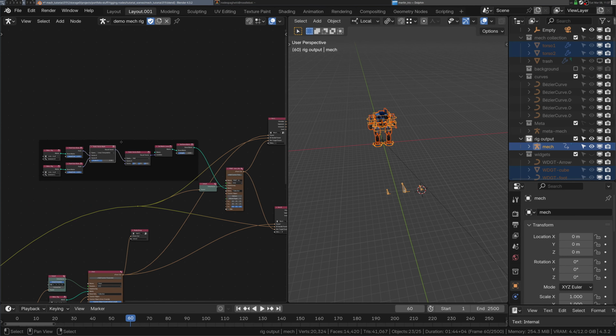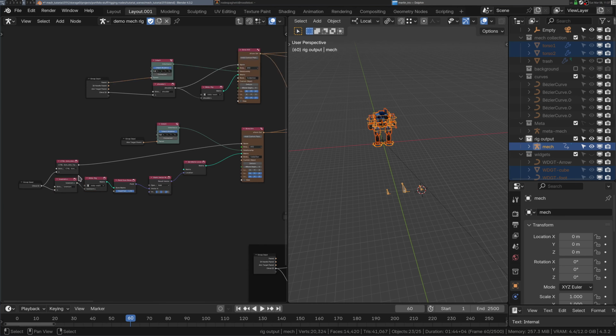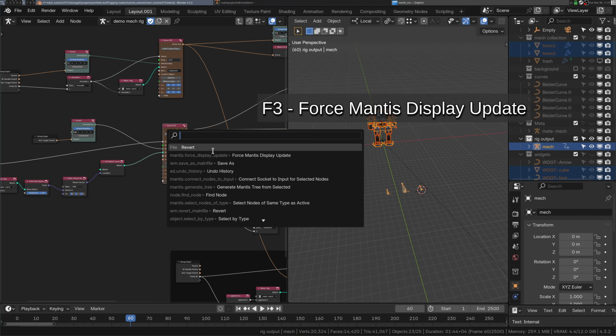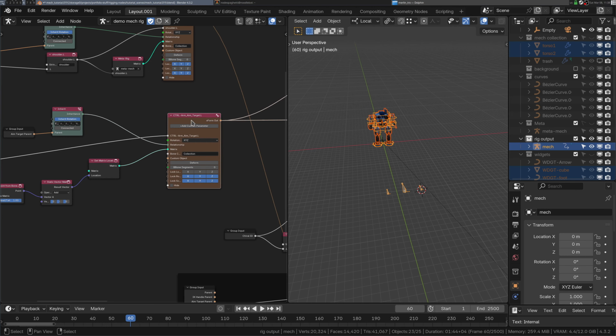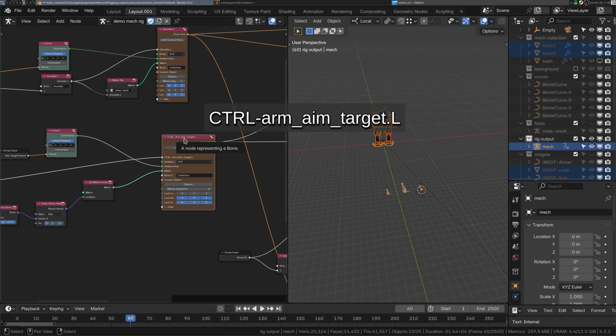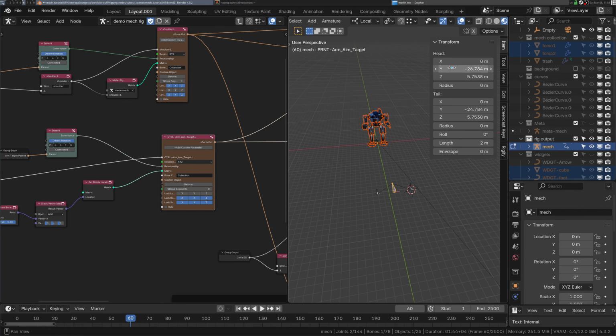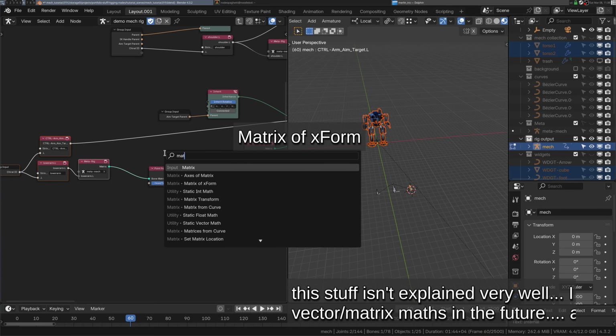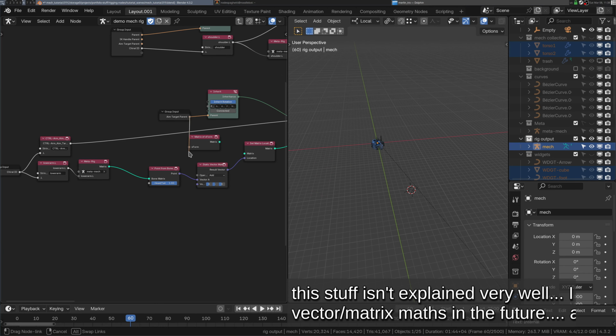So I'd like to go into our arm group and just work on this math right here a little bit. That sets the location of the aim target. Force a display update so we can read arm aim target.L. What we want to do is get the Y and the Z location of this, but keep the X location of this meta rig. So we can get a matrix of X form to grab our parent matrix.